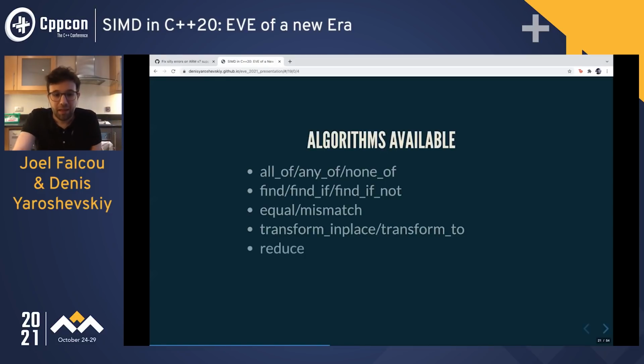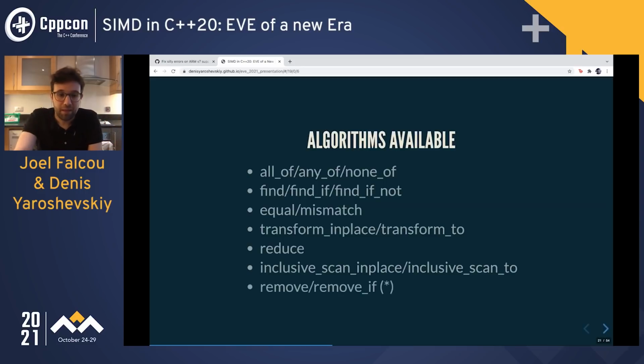All right, we have reduce. We have inclusive scan in place and inclusive scan to, which is the same idea as transform. So you can do in place or you can do to some other range. And we have remove and remove_if with a slight caveat: I didn't finish AVX-512 yet. Okay.